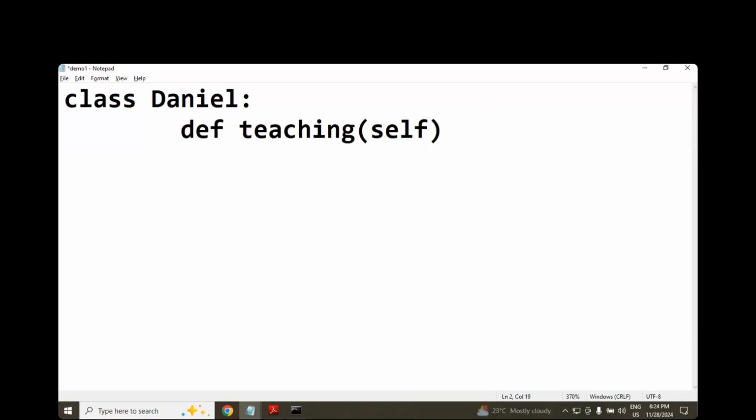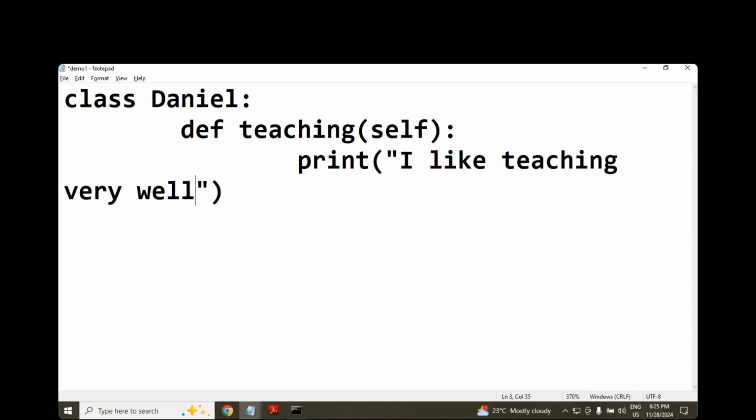This is syntactically required. Why self? Please be patient. Next, colon symbol. Point number 1, successfully we have created a class. Point number 2, successfully created a method. Class closed actually, method closed. Inside this method, let me write one small sentence. You can write anything: I like teaching very well, sir. I like teaching very well actually. You can get that vibes also.